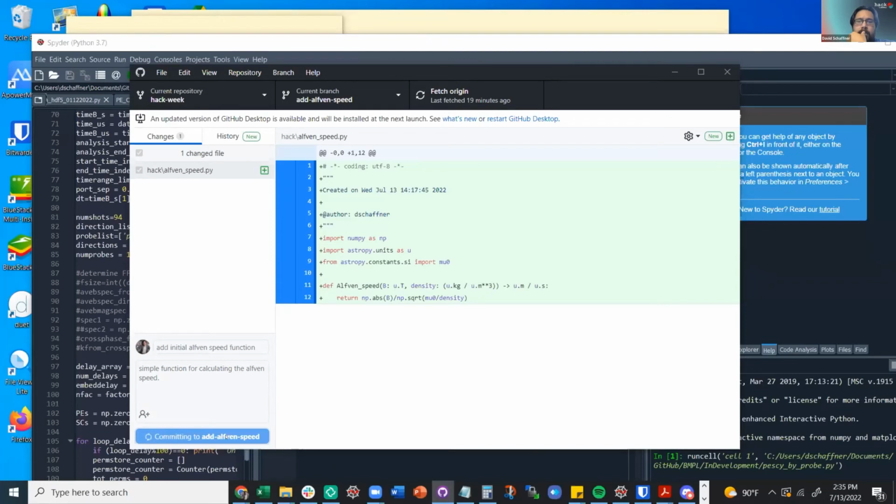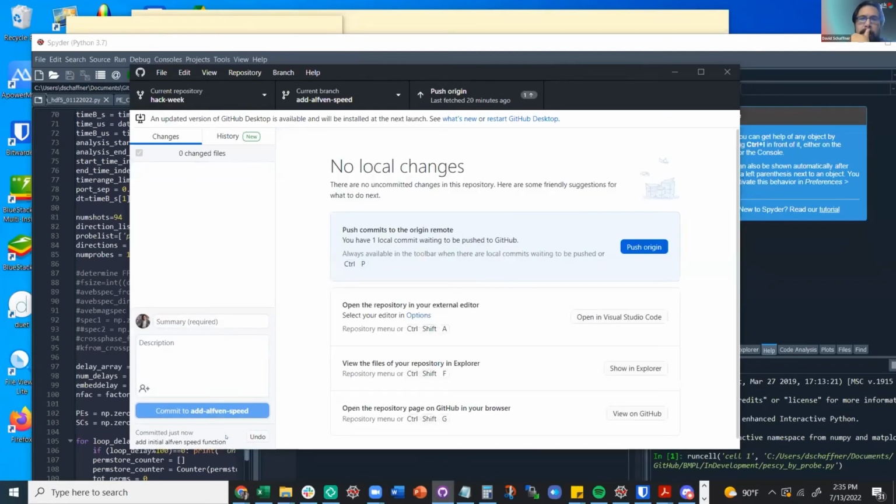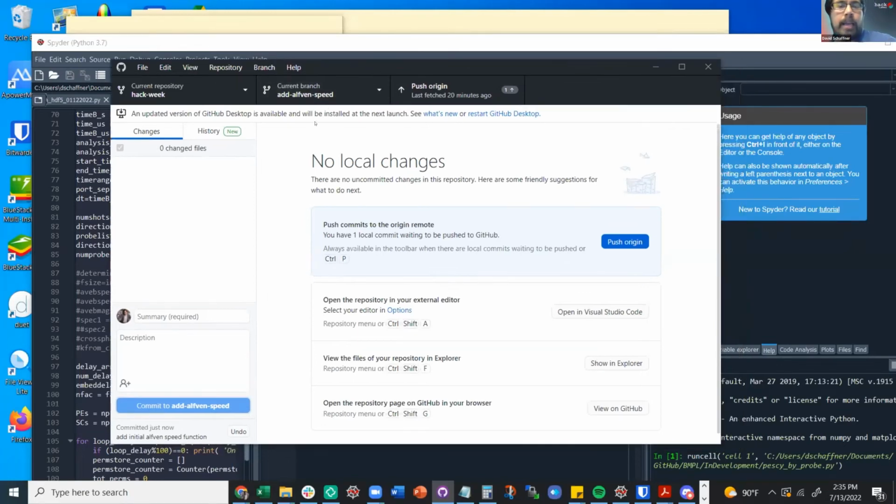It's taking a moment. All right. Now, I can do one of two things. In this case, I want to keep the branch separate because I'm still going to be modifying this as I go along.